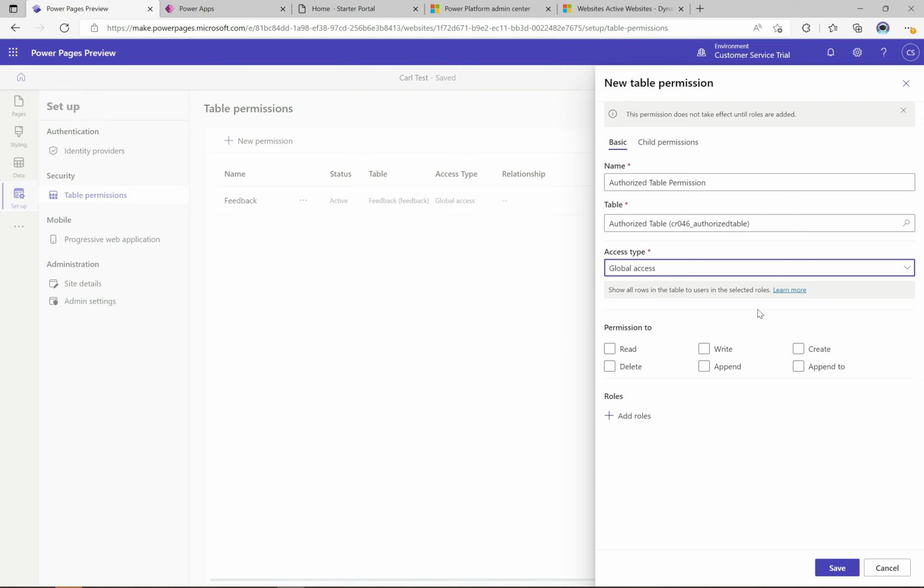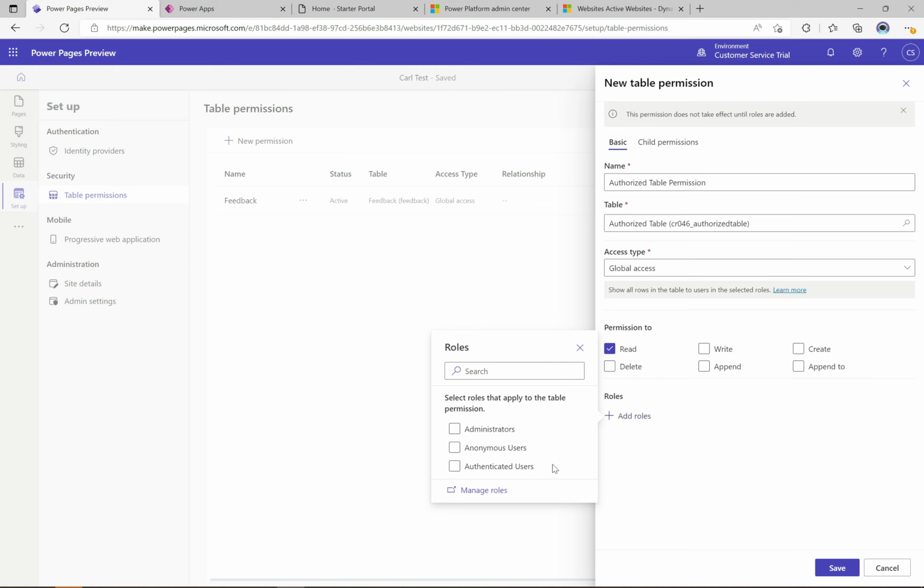Permission to do things, I'm just going to say read. We can obviously define additional permissions, such as being able to create records in this table and write them on the Power Pages side. So that's all good. We're just going to make it read so they can see it. And then the roles here. So this is where we get to tell what roles get to do things.